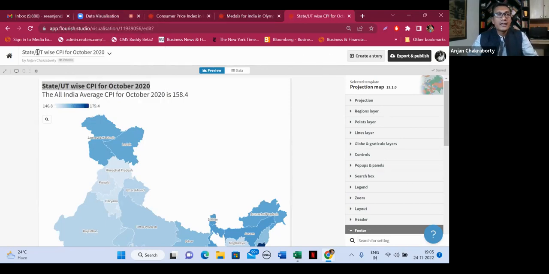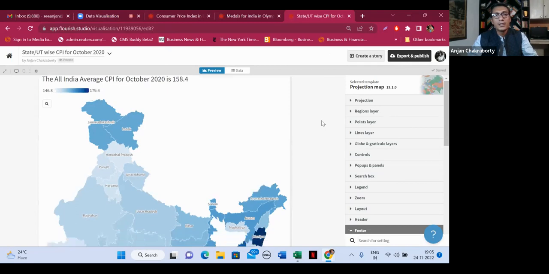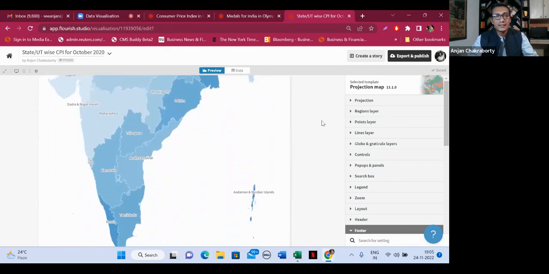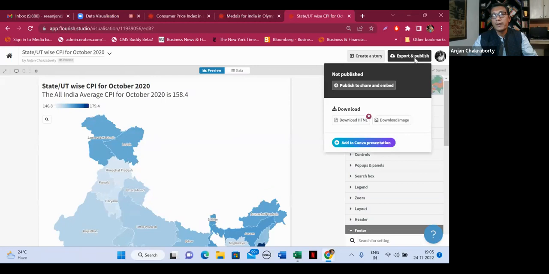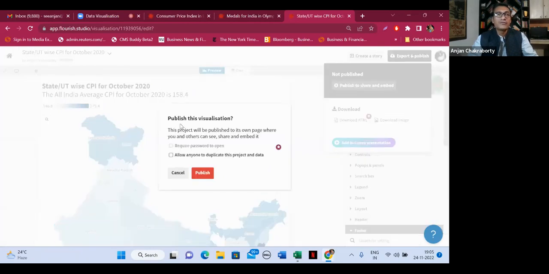So once I have added the title, everything else looks fine in this map to me. It is done as per the data in my Excel sheet, and I'll go to export and publish. When I click on export and publish, it says publish to share and embed. So I'll click on this button, publish to share and embed. And it will ask, publish this visualization? This project will be published to its own page where you and others can see, share, and embed.